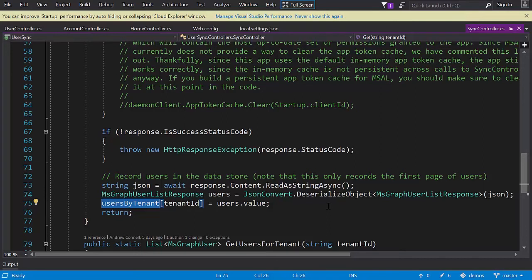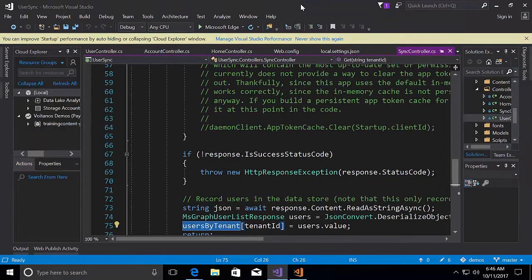So once everything is successful here, as you see on line 67, it's going to read the values back, deserialize the object coming back, and store all the users into this tenant array and store that locally so that we can use that later.